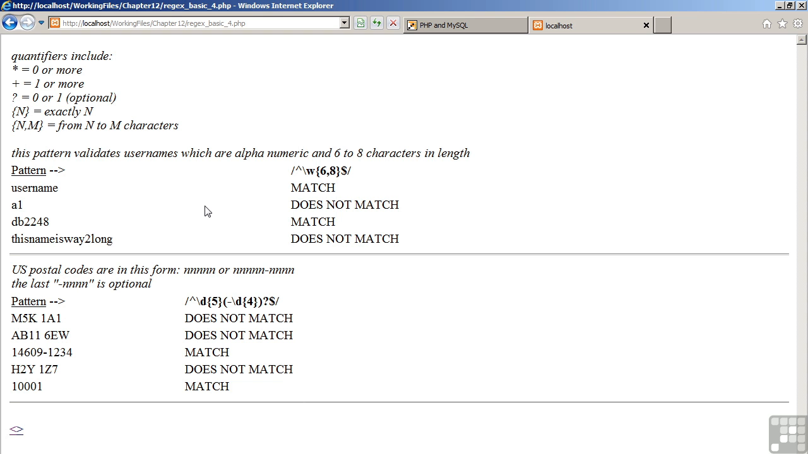We want to make sure that the username is alphanumeric, in other words, letters and numbers both. However, only 6 to 8 characters in length. We encapsulate it with the circumflex and the $ sign to force it to be specifically alphanumeric 6 to 8 characters in length only. So you'll notice that the first example matches, the third example matches, the second one is too short, the fourth one is too long.